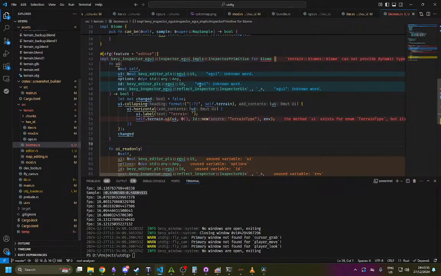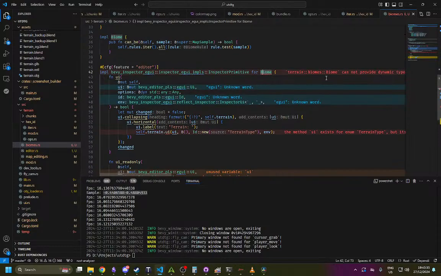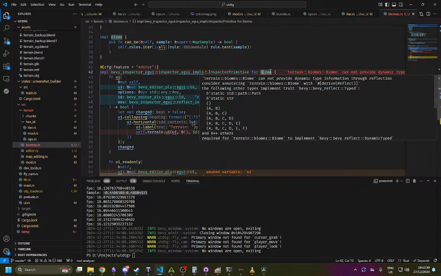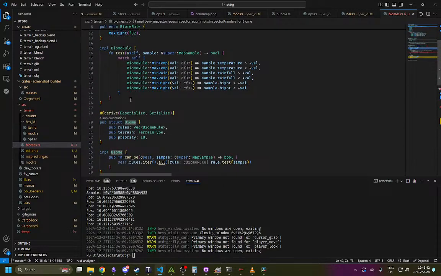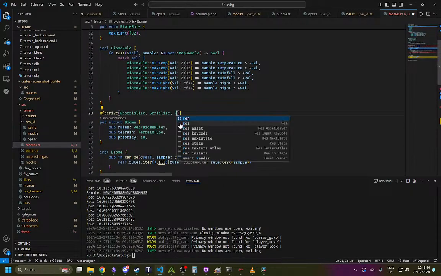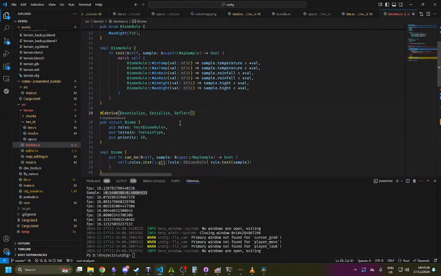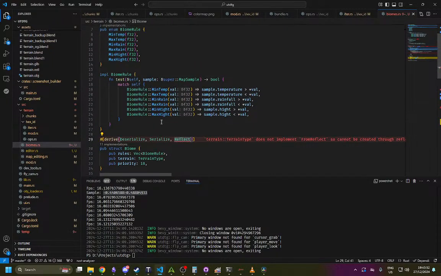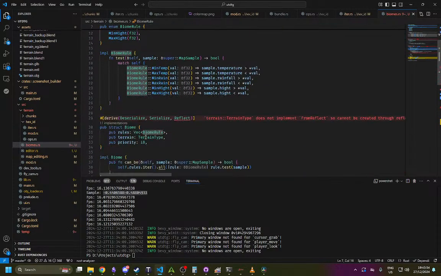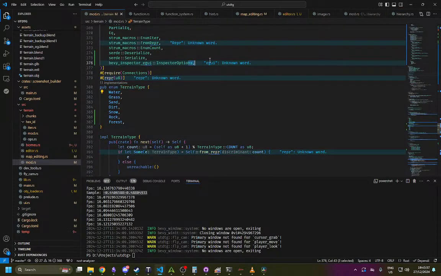Because terrain type doesn't implement reflect. Okay, so you need to derive reflect apparently. Apparently it's to implement from reflect. Terrain type doesn't implement from reflect. We need to track down terrain type and say, hey, terrain type, you are reflect, please.